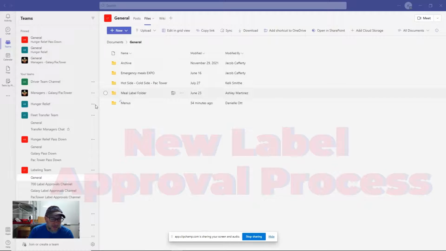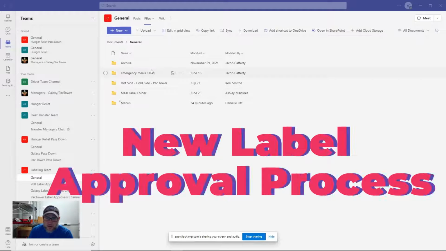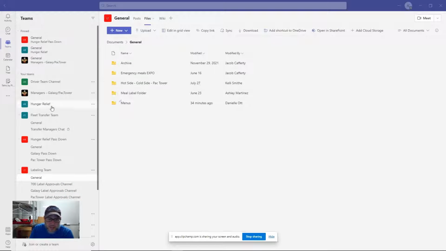Hello, everyone. This is a little update on our approvals process flow and how we're trying to make it a little bit easier for everybody across the board. First things first, we have moved our menus into the labeling team.